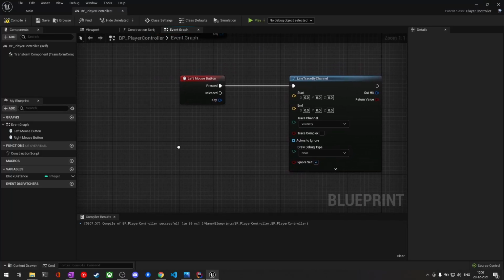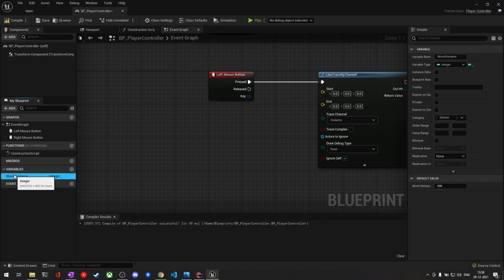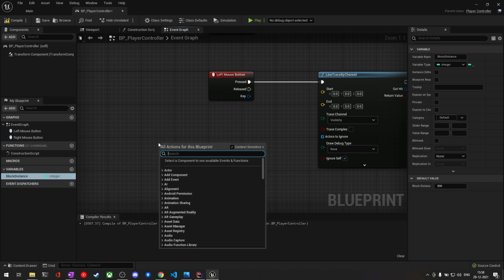Okay, so we have our line trace here, and I have also created a variable called block distance. This is basically the maximum distance of how long we want our traces to happen. So the default value is 500, I think. Again, this needs to be in Unreal units. So for the start point, we'll basically use the camera position. And since our crosshair is literally in the center, our camera position is going to be pretty much the same. So we don't need any screen space conversions.